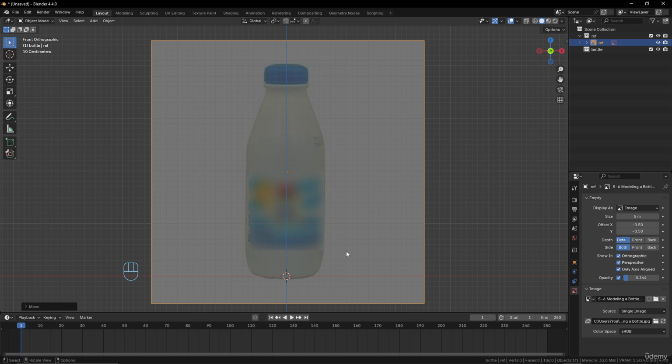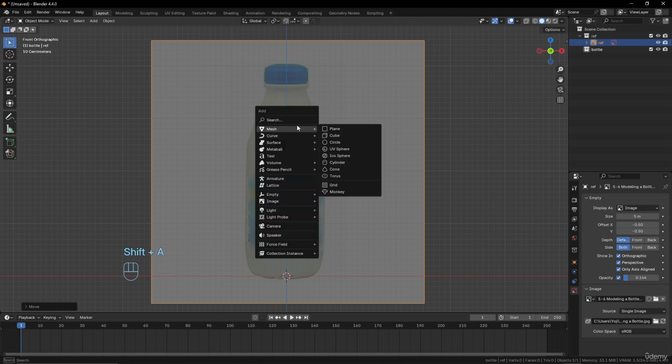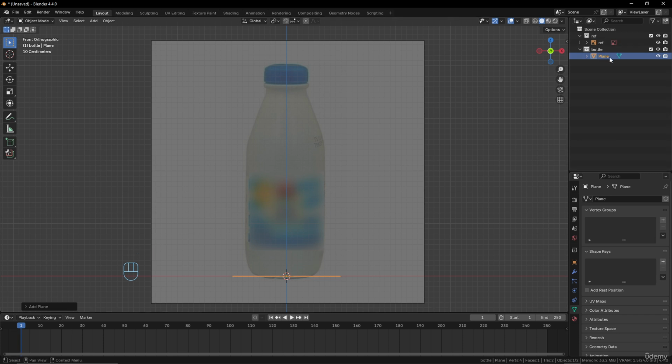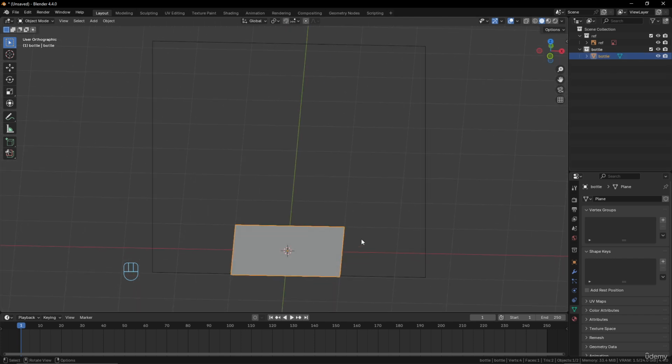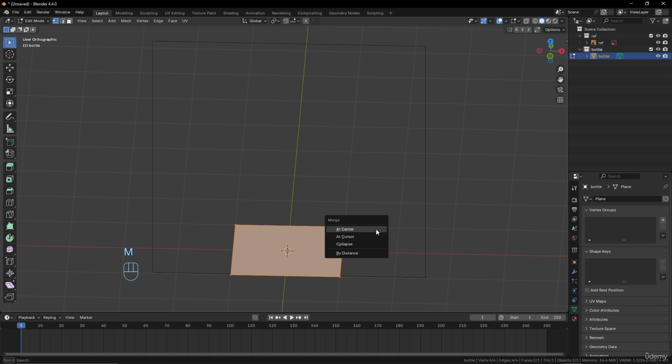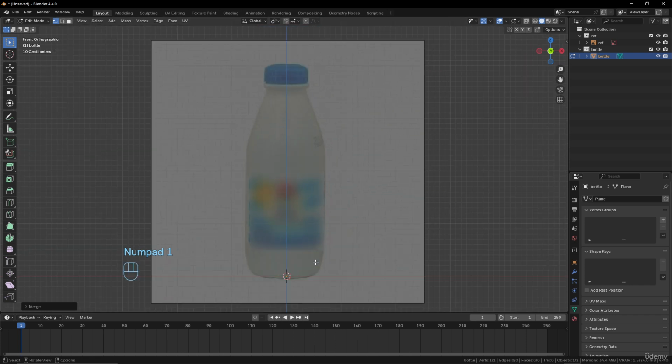Good. So what I would like is to model the bottle shape, and I would like two parts. I would like the bottle here, and the cap on top. To do that, I will add a new mesh, a plane. This plane, I will rename it bottle. Let's go for it. Now I select everything and make a M at center. So it tells me that I have only one vertex.